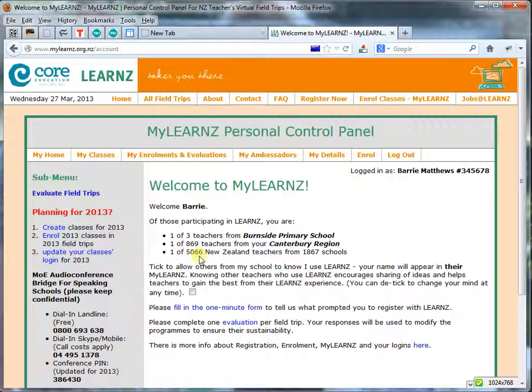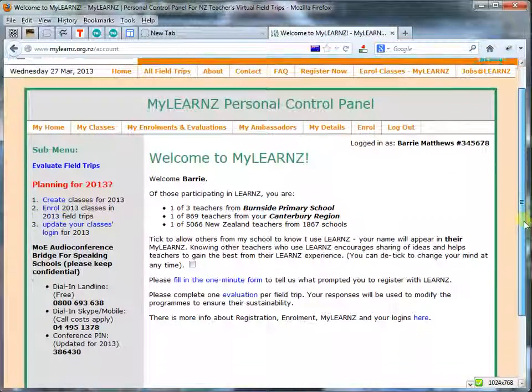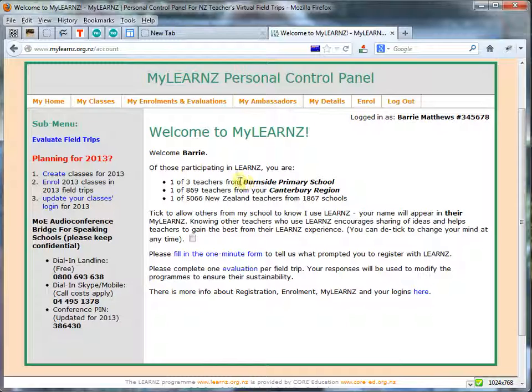So this is the welcome area, and it does tell you, for the purpose of this demo, I am with this school, and it shows you other teachers from your school and your region. You can let other teachers know that you're part of it. You never know, you might be able to collaborate. I'm not going to do this, but most people do.